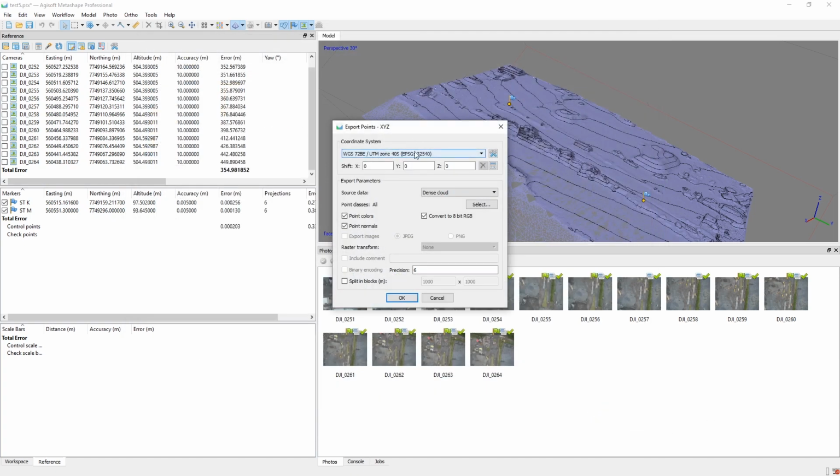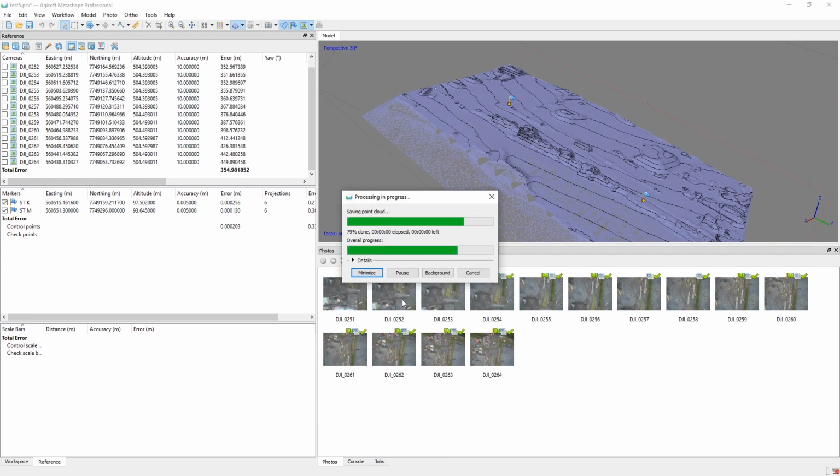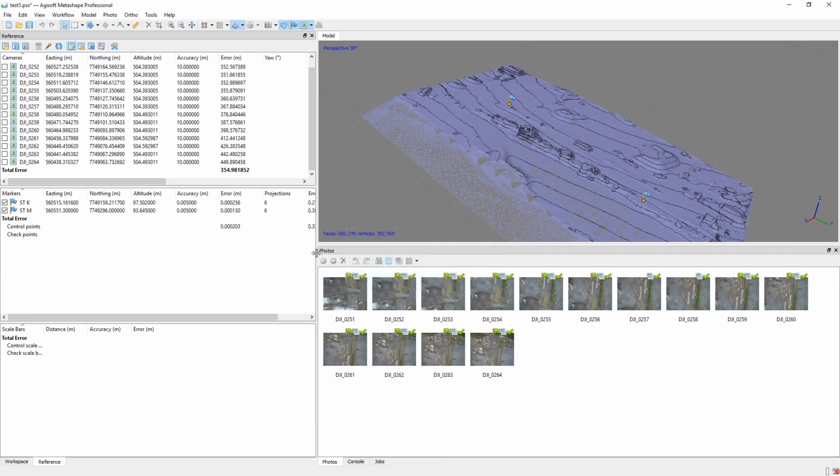Okay, the coordinate system is this one. The dense cloud is very heavy, so just to show you that everything is okay, I'll export just the sparse cloud. Okay, so like this, and let's go. Okay, and now the cloud was exported.